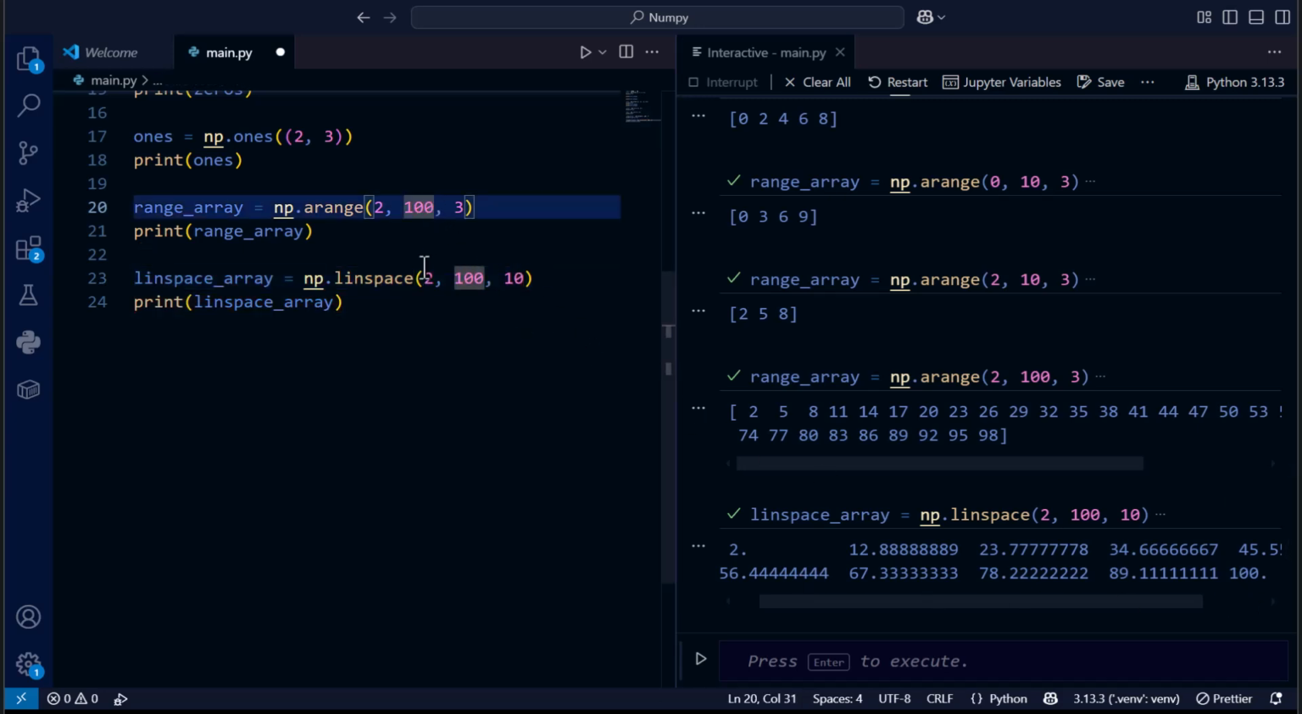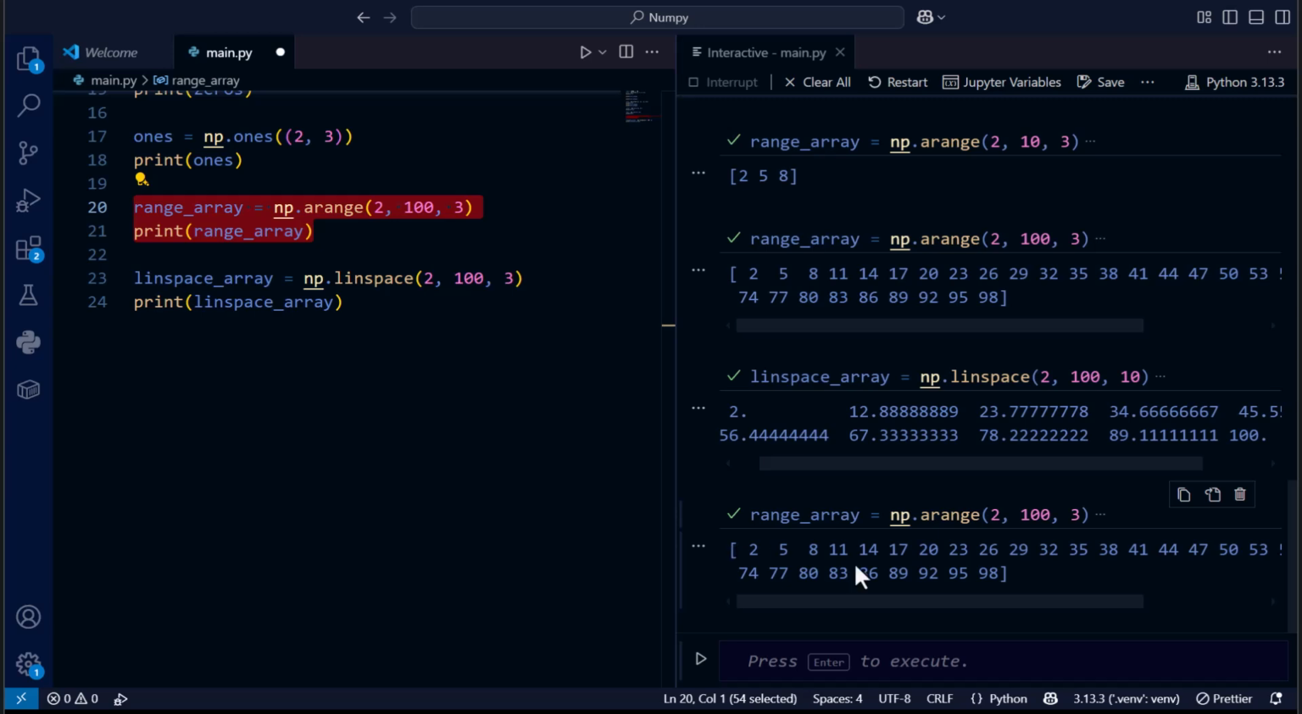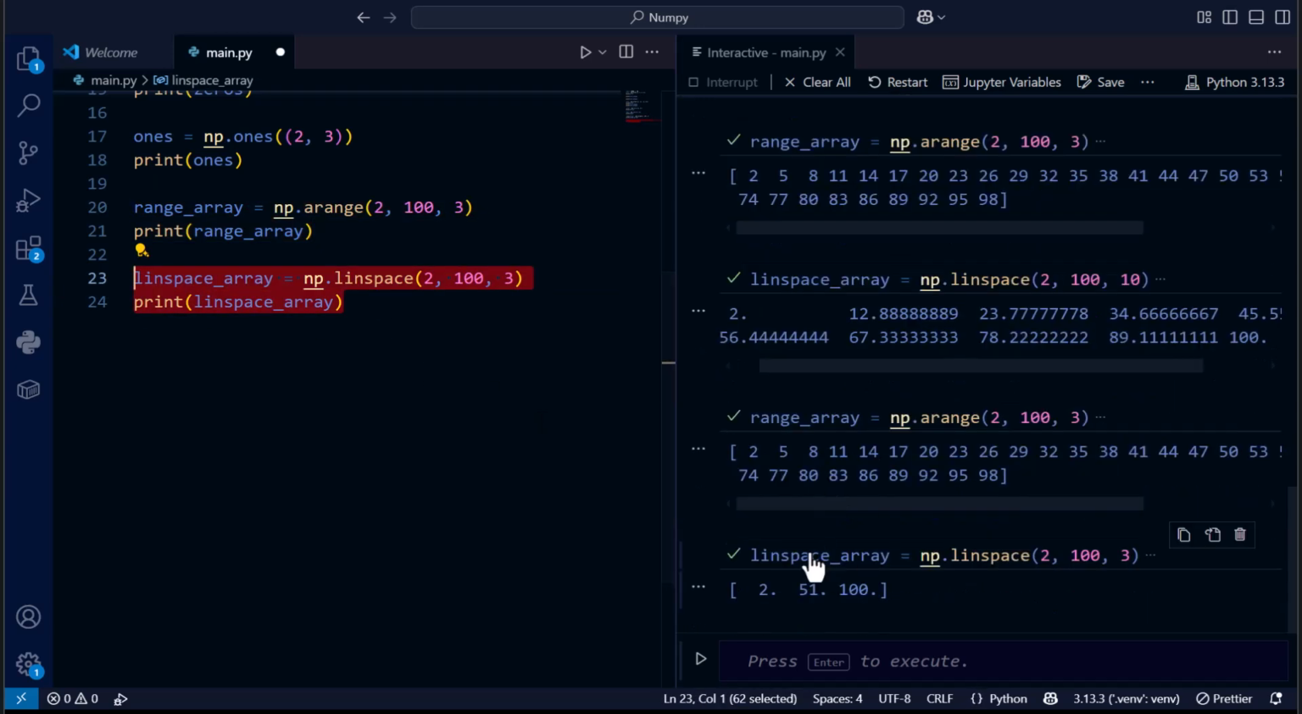This is different from this one. If I change this one, for example, to 3, to see the difference: in this one we get from 2 to 10 by a step of 3. But in here we get only 3 numbers from 2 to 100, right? So between this range of 2 and 100, it will give me 3 numbers.